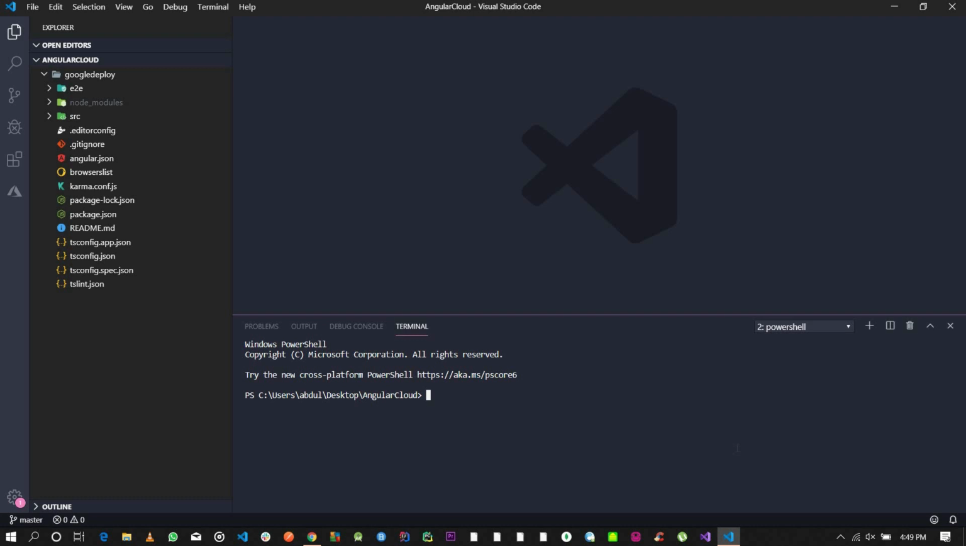So there are a few prerequisites. Number one is obviously you need to have your Angular application ready, and number two is you need to have your Firebase account ready. So you need to create a Google account, log into Firebase and create a Firebase account. Right, so the first thing you need to do is navigate inside to your Angular application.